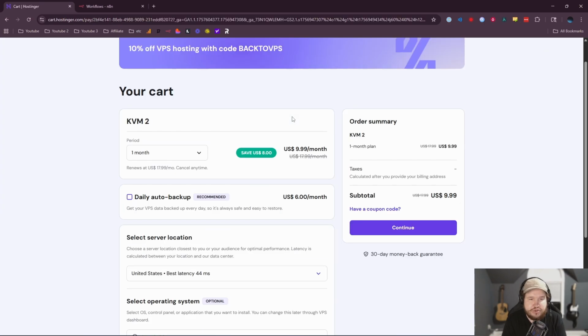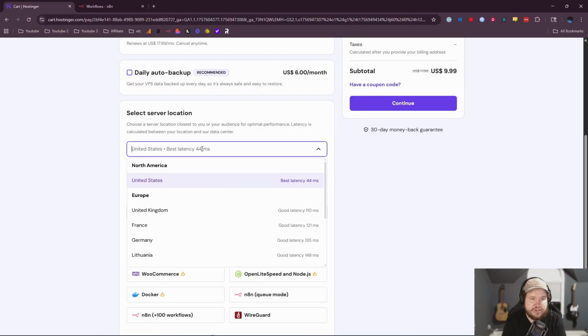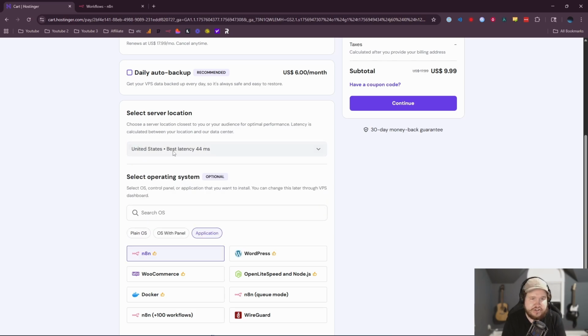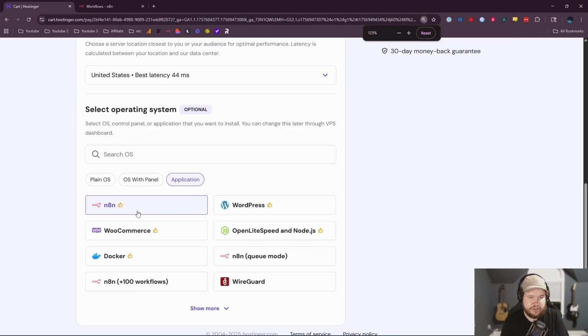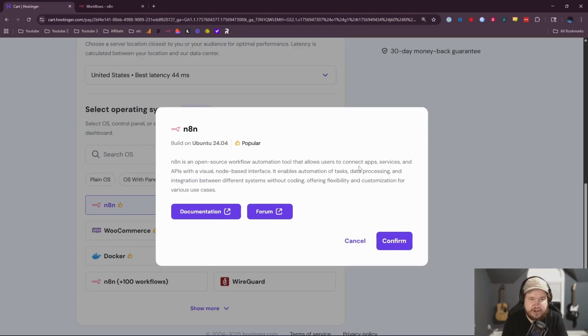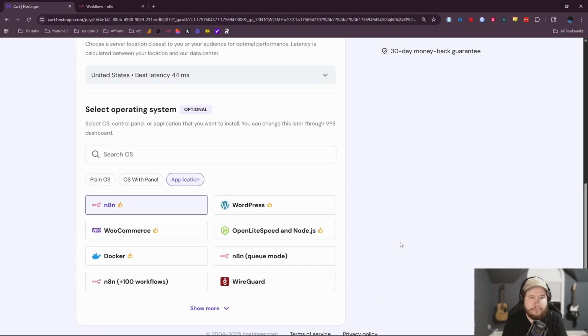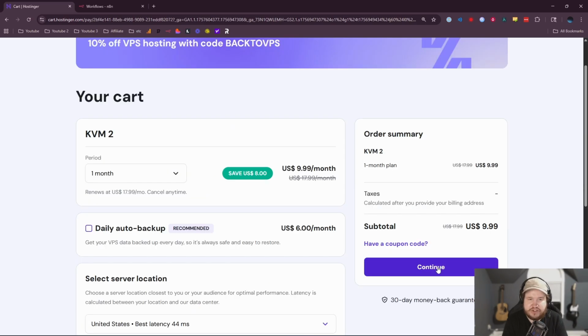Then it's going to bring you to this page here. And what you want to do is select a server location. So typically you want to choose a server location closest to you. For me, I live in the United States, so I'm going to choose the United States. And then under the select operating system, this is where you want to go to application. And then you want to make sure that you select the n8n option. So just go ahead and click on n8n and then click on where it says confirm. From here, you can go back up and click on where it says continue.